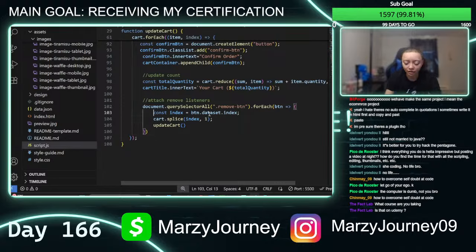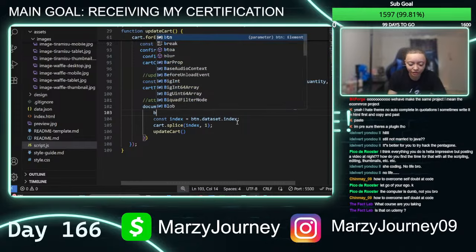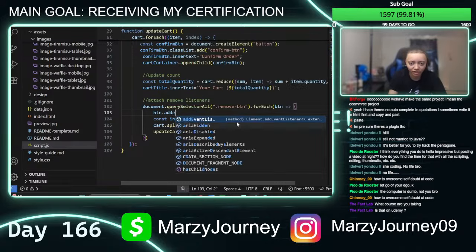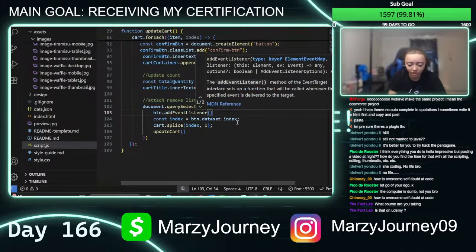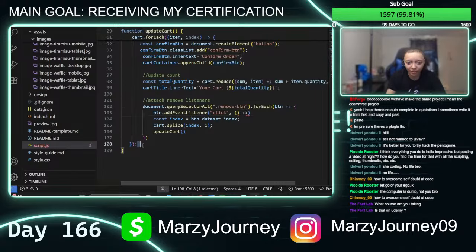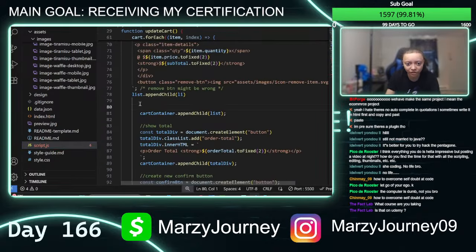Oh, I'm forgetting my add event listener. I don't know why I completely missed that, because I'm not even touching the button. I put button here. Okay, I was like, what the hell? Because we need to click on this. So let's go click, and then we need to here do the arrow function. Okay, that was what threw me off. So then this is supposed to go back here. But I don't remember where I got it from. Oh, I think it was here, right?